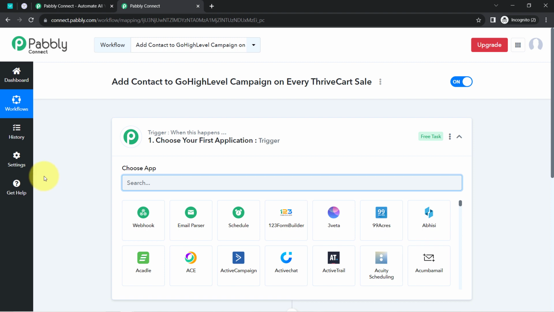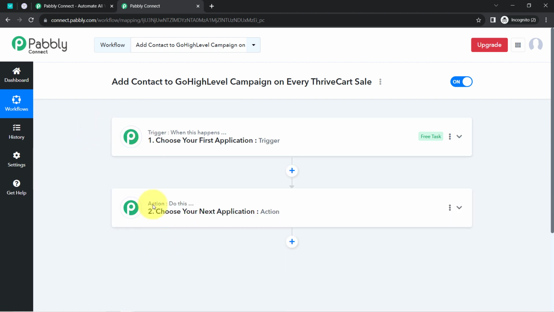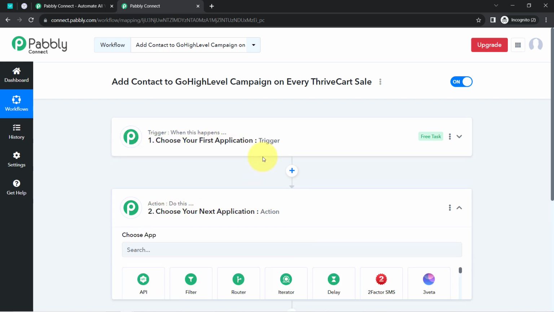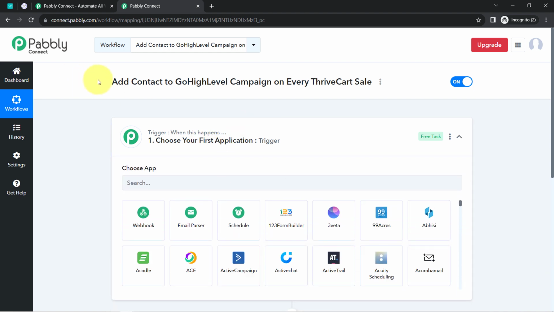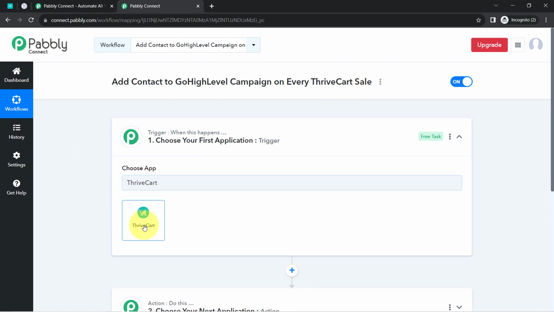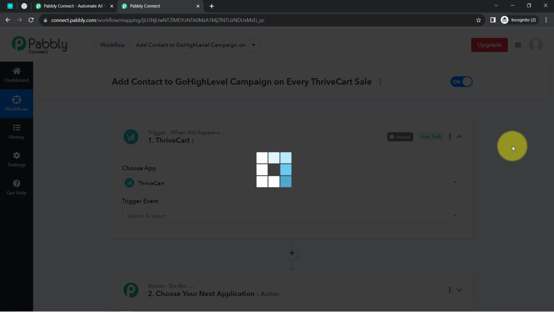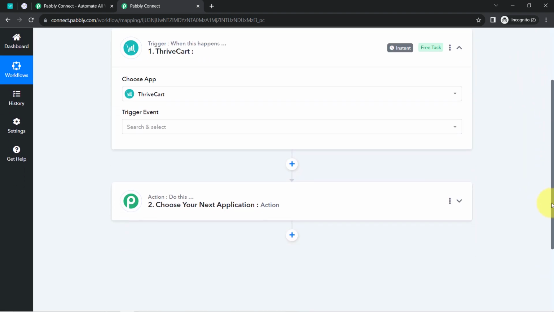So these boxes are called trigger and action, and here the trigger means when this happens and action means do this. So whenever something happens in your first application, then automatically do this in your next application. In this way you need to always choose your applications in the trigger and action windows in which you are building an automation. So according to our use case, I want that whenever a new sale is made in this ThriveCart application, then automatically add the very same customer in this Go High Level application.